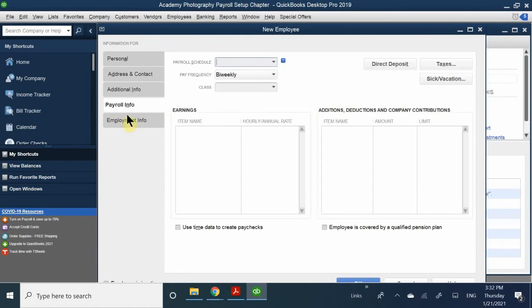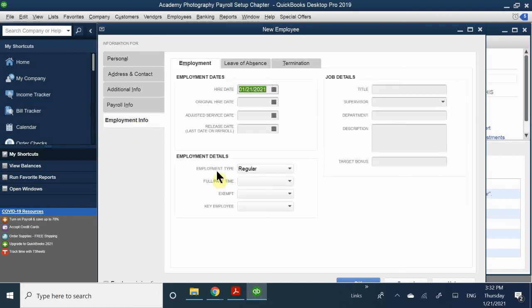What kind of payroll are they? Are they going to be salary, or are they going to be hourly, things like that. Other employee information. So again, this is where you can set custom fields. If they have a job that they're assigned to, you can tell them what their job is. And then other employment dates and stuff. So when did they start working, etc.